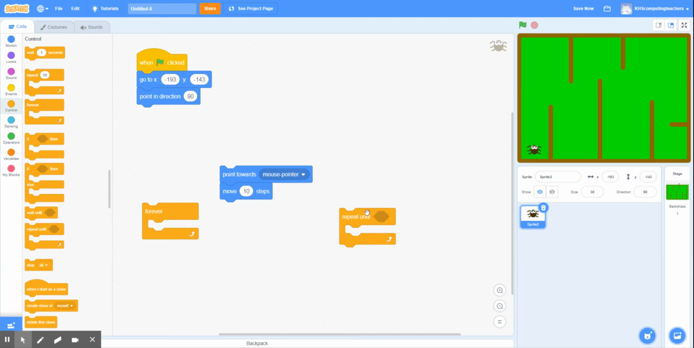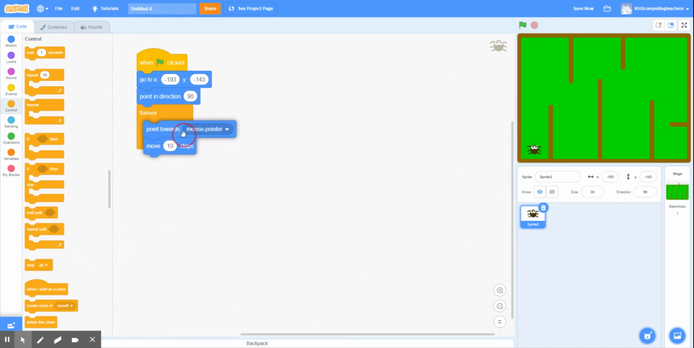Some of you who may decide to improve on your work later on may decide to use that later on. But for now, we will just use the forever loop, and we would ask him to forever point towards the mouse pointer and move 10 steps. As we can see, he is moving towards my mouse pointer very fast. Now some of you may say that there's a problem that he's going through the walls, which we understand. And once he gets to the mouse, it starts to flicker.